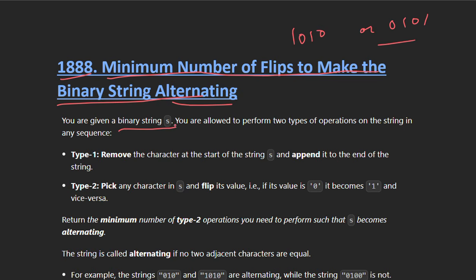So in this question we are given a binary string and we can perform two types of operations on the string. Type 1 operation is that we can remove the first character of the string and append it to the end of the string. So suppose our string is 11001, by type 1 we can make it 10011. Take the first character and append it to the last place.